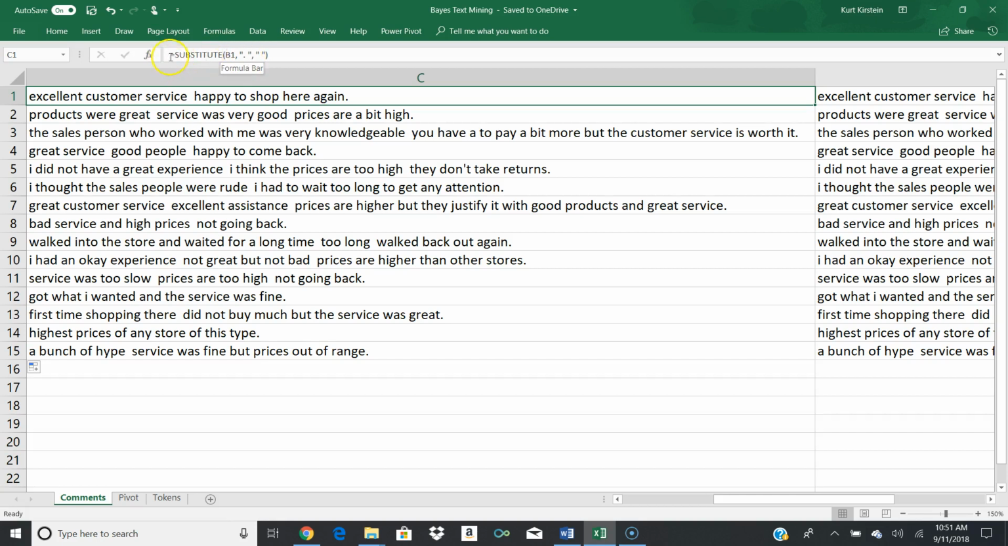We're going to use the substitute command, equal sign substitute. We're going to start with B1. There are three parts to this command, so B1 is the first part. The second part is quote, period, space, quote, and that would capture any periods that have a space immediately following. Then we are going to substitute that with a single quote.